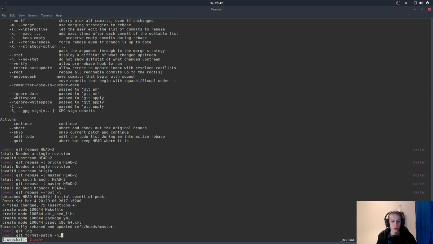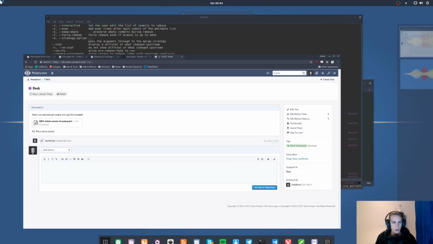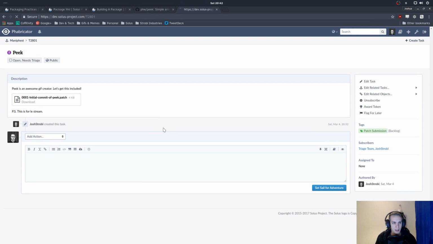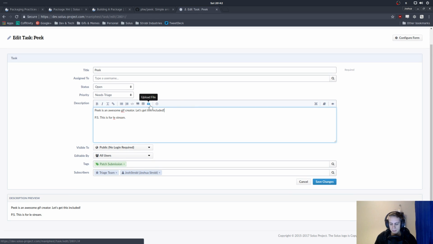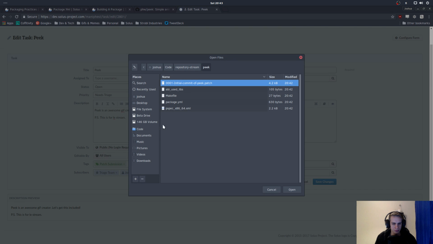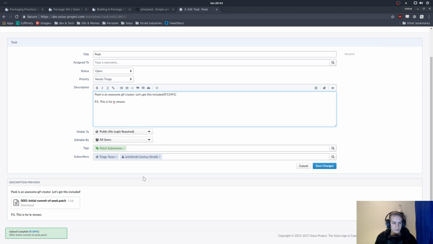What we're going to do is rerun our git format-patch -1, and it generates a new patch. So if we go over here, let's go ahead and refresh. And we're going to edit the task. We're going to remove that. We are going to upload the file again. And then we will save the changes.